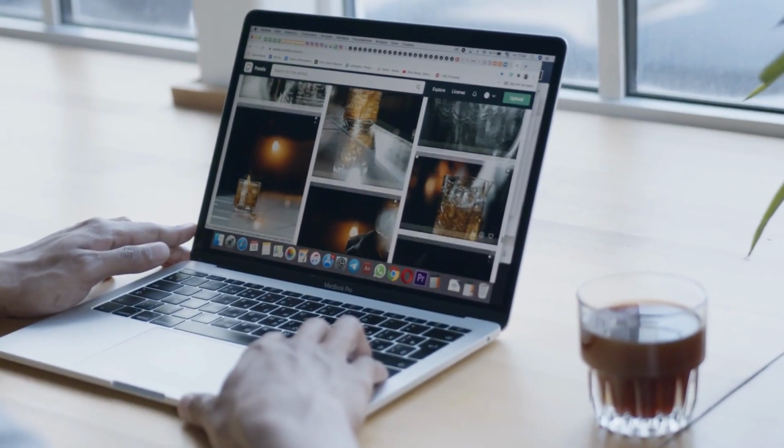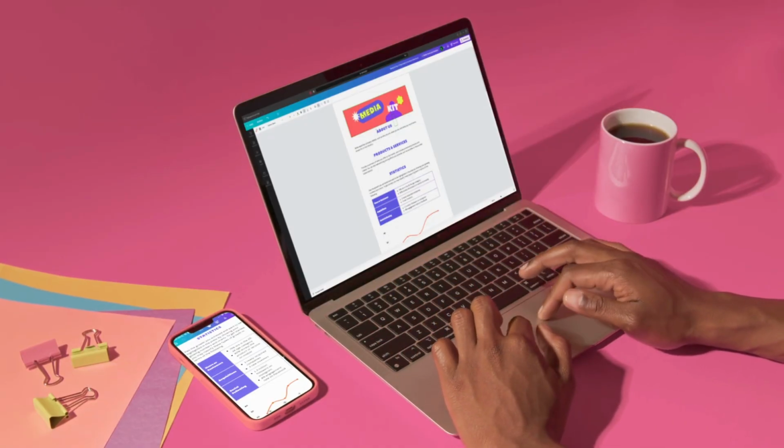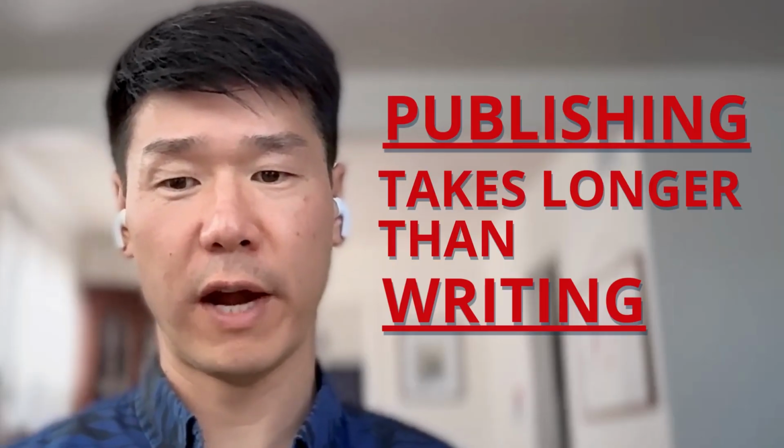You know that moment when you finish writing a blog post and then you realize, shoot, the work isn't actually done because now you gotta paste it into your website and then paste it into your email marketing platform to send to your audience and then fix the formatting and then re-upload the images. And suddenly your publishing takes longer than your writing.